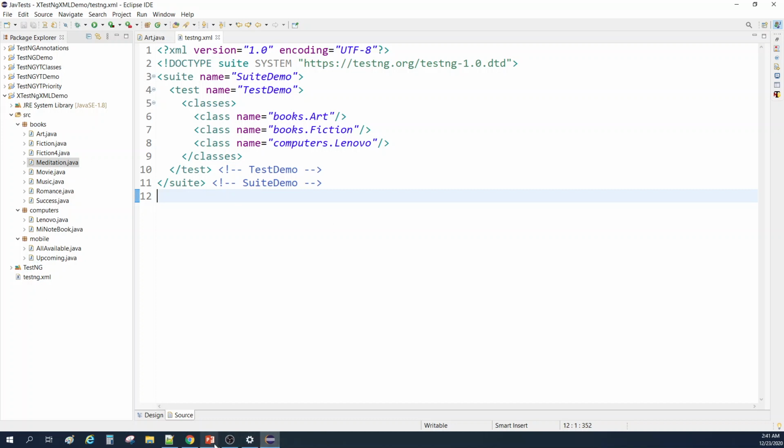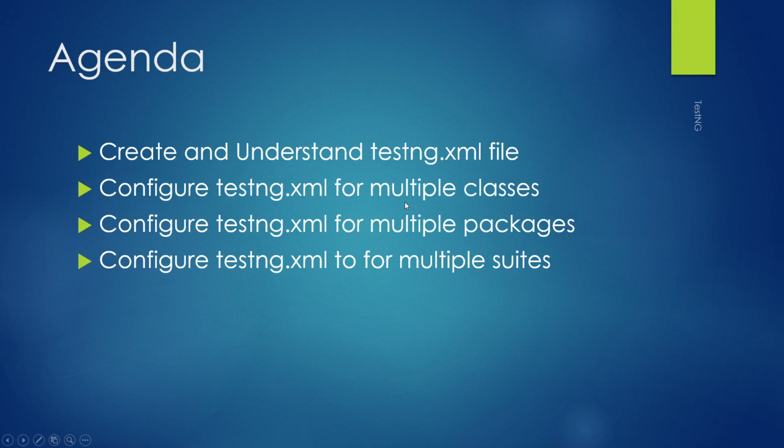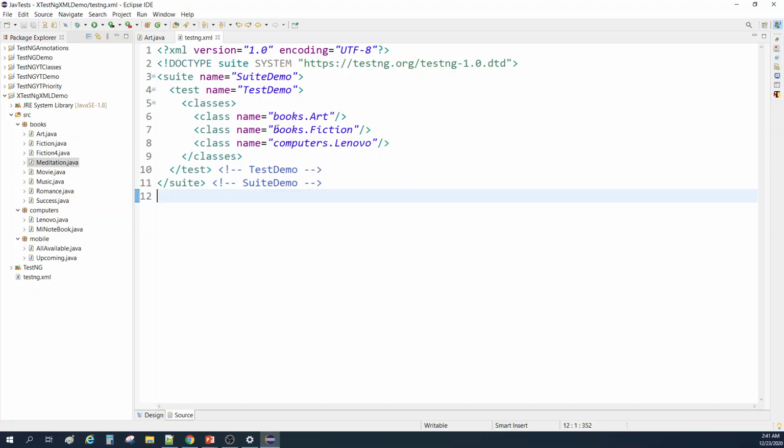Okay, so I showed you how we can configure testng XML file for multiple classes. Let's jump to the next one, multiple package. Same thing, configure testng XML for multiple package. Now, first thing, I want to tell you that the name that you see here, testng XML file, does not have to be testng XML file. You can name it anything you like.